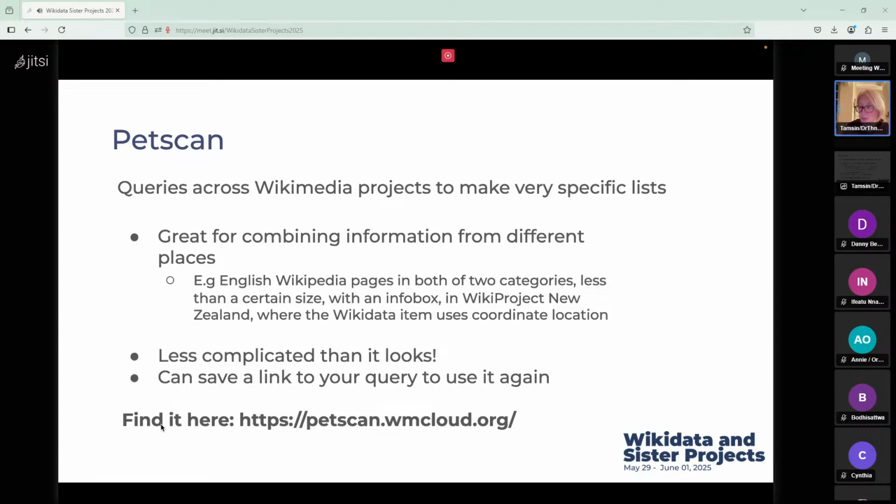And if you think about the sources of the data for that, you're going to need to be able to query information about the page itself to know what categories it's in and what size it is and whether it has an info box. You're going to need to query the talk page to find out whether it's Wiki Project New Zealand or some other template on the talk page. And you're going to need to query the Wikidata item to know what properties it has. And Petscan's great for that kind of query.